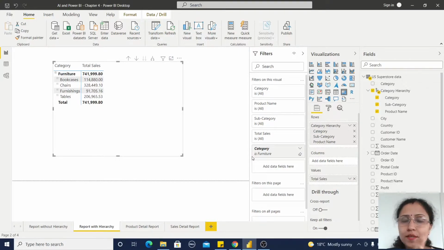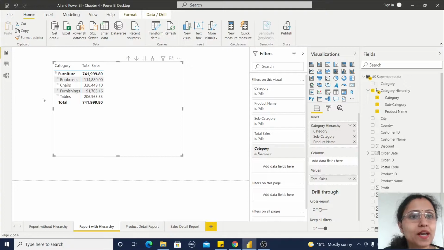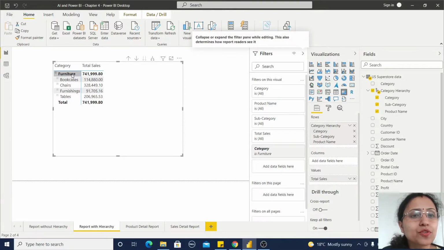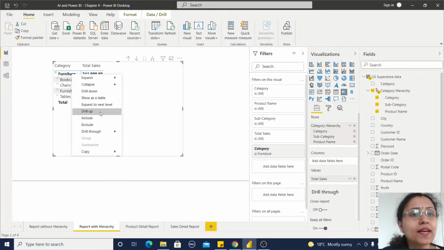So this is the main difference between the expand and collapse features and the drill down and drill up features. Now I'm just going to right click and drill up.